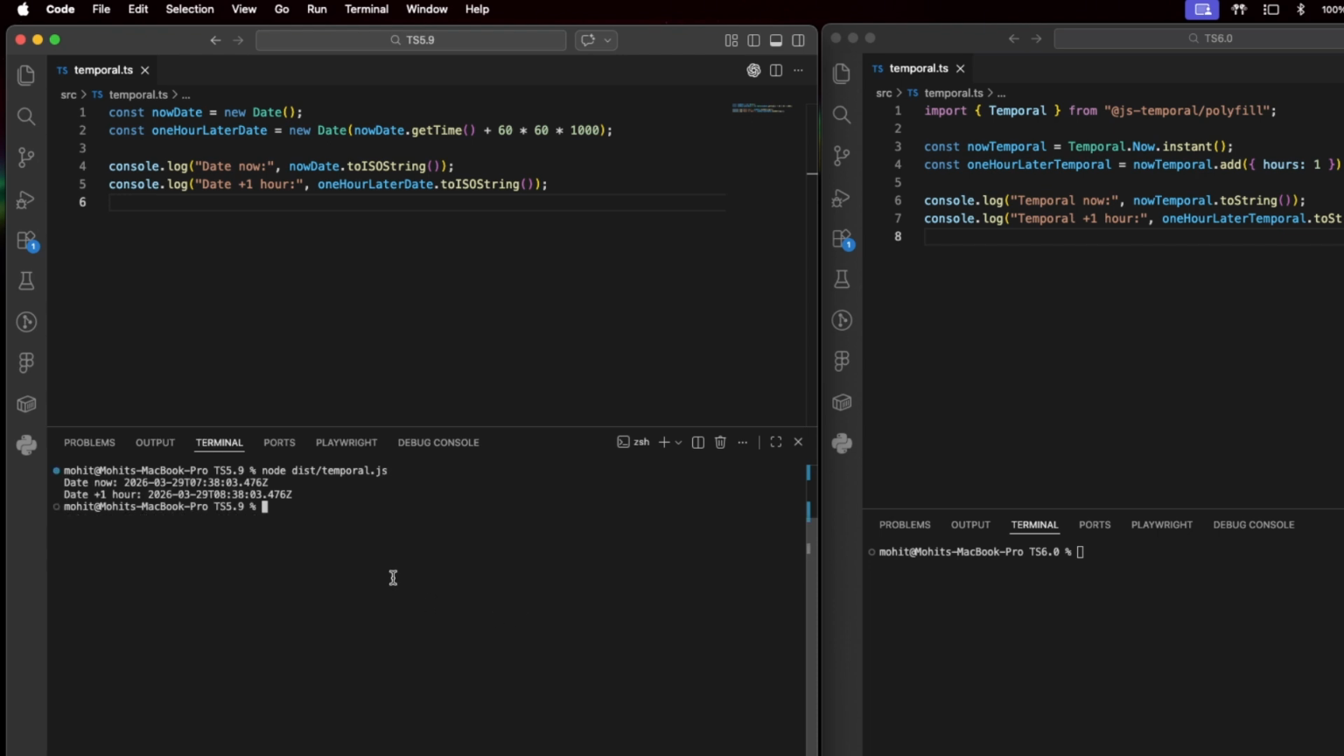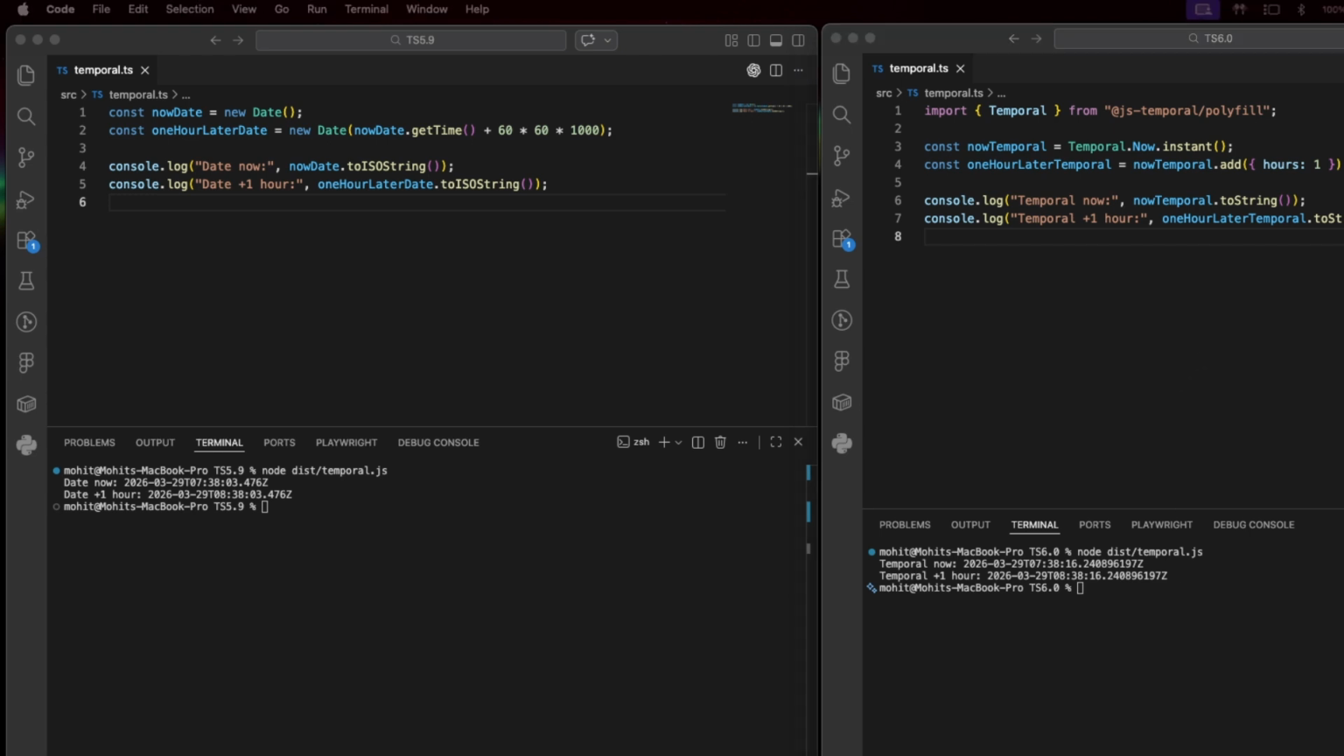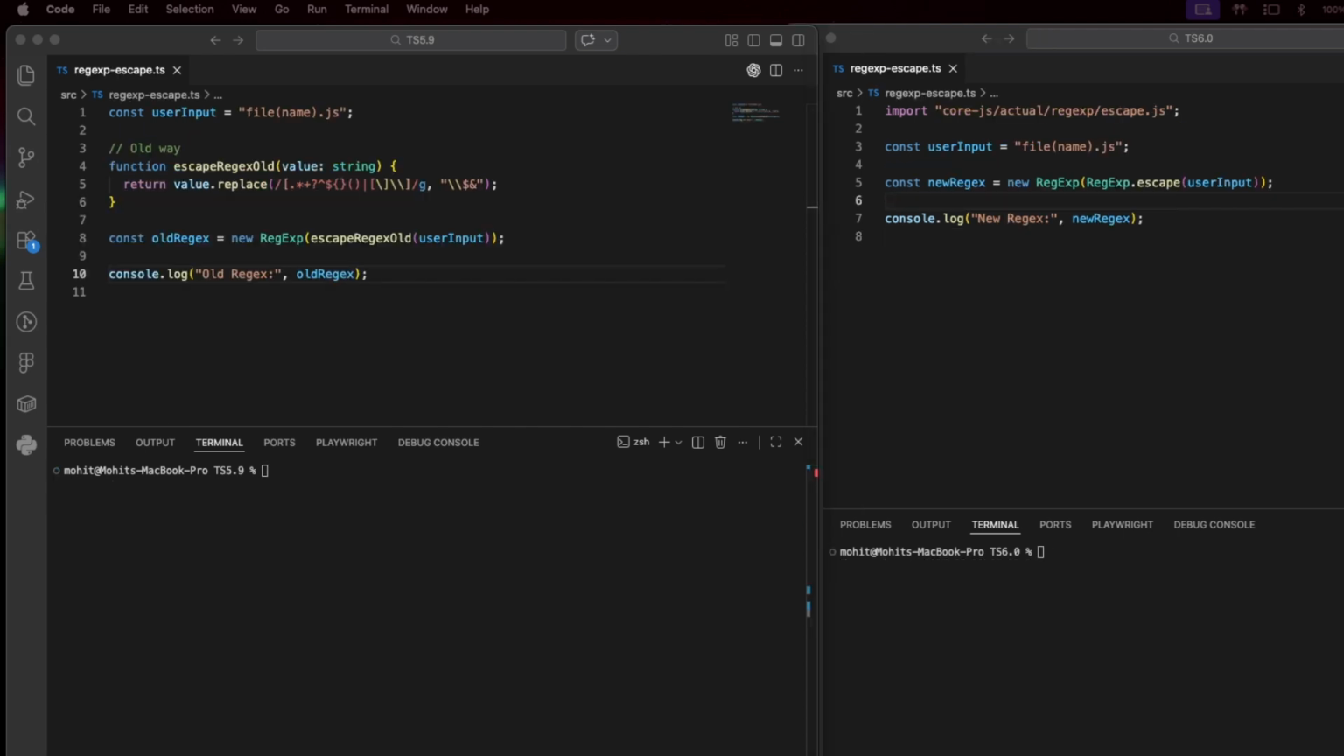Node temporal.js. So you can see the Date constructor. I am just printing out the current date and adding 1 hour to it. Now let's try out the same with the Temporal API. So now we can see Temporal also gives us a similar output, but more modern and easier. You can read more about this new Temporal API on the MDN docs, which is more elaborate, more informative, and explains methods in detail.